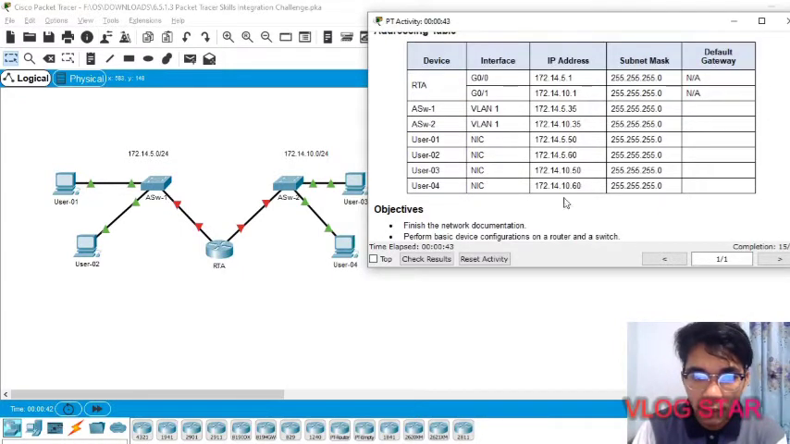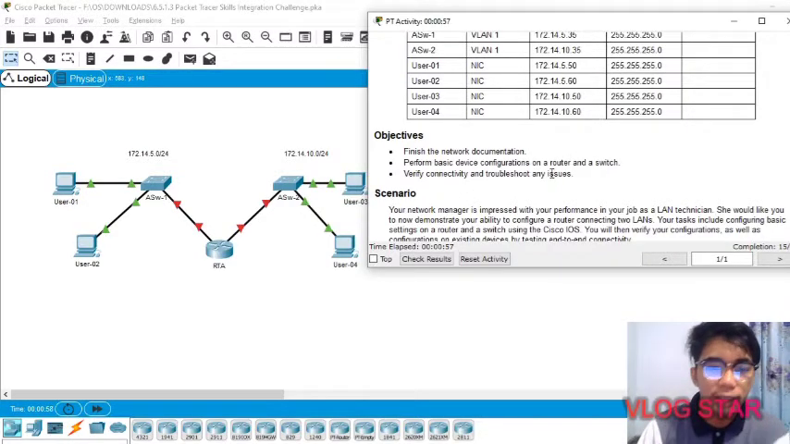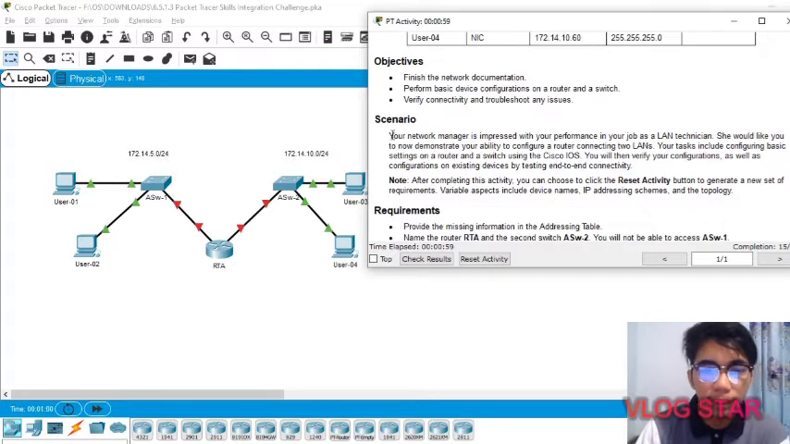So these are the addressing table, then these are the IP addresses that we need. Then objectives: finish the network documentation, perform basic device configuration on a router and switch, verify connectivity, and troubleshoot any issues. Scenario: your network manager is impressed with your performance in your job as a LAN technician. She would like you to now demonstrate your ability to configure a router connecting two LANs.